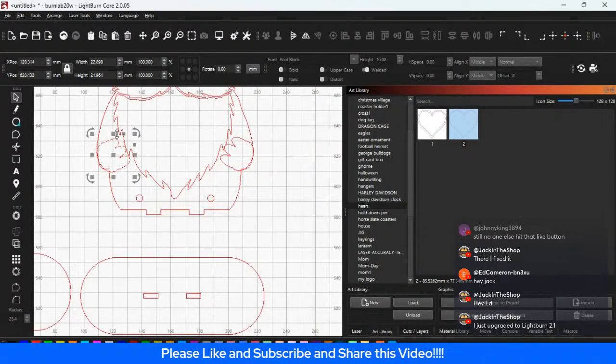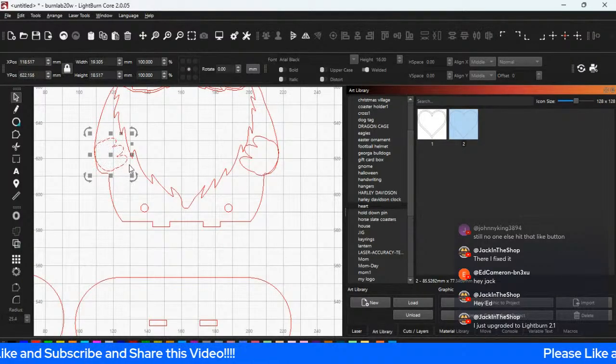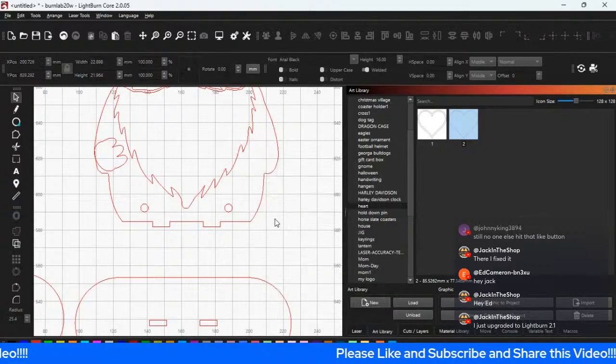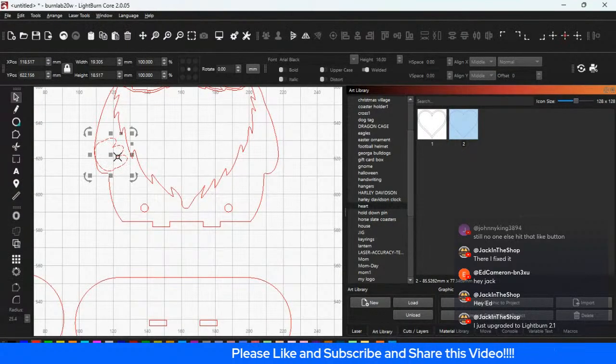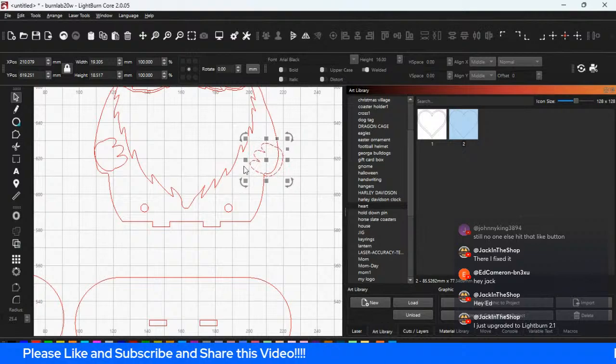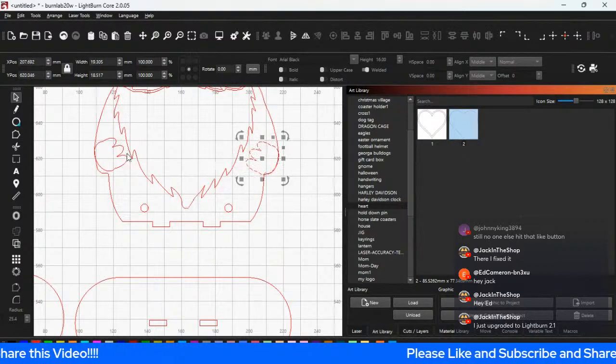And I still think they're a little bit big, so I'm just going to shrink them down just a little bit more. If you're going to shrink one, you really want to get rid of the other one, and then just duplicate it and bring it across so you have the same size hands. And we're going to mirror that back across. Yeah, I think that looks pretty good right there.